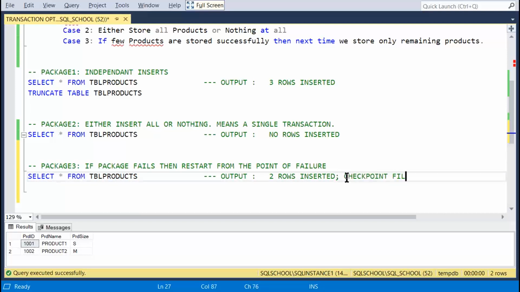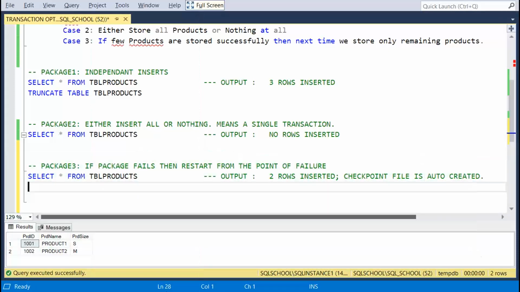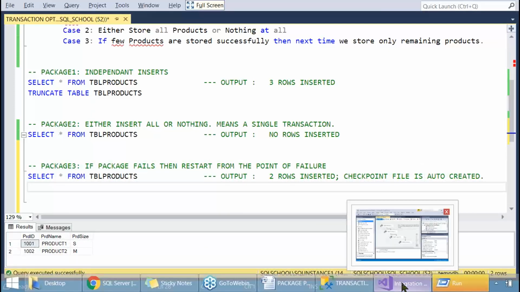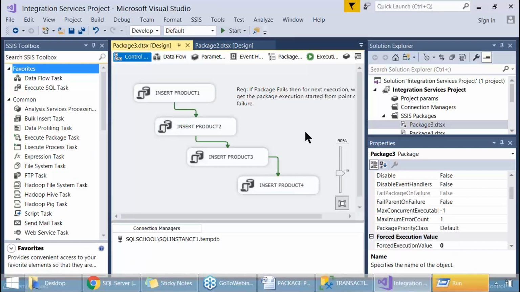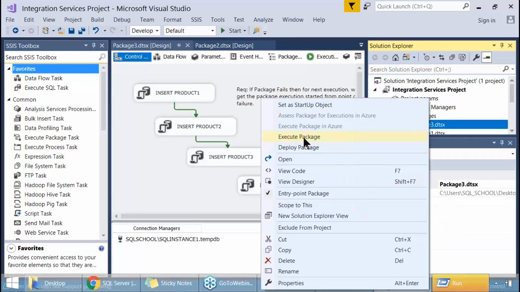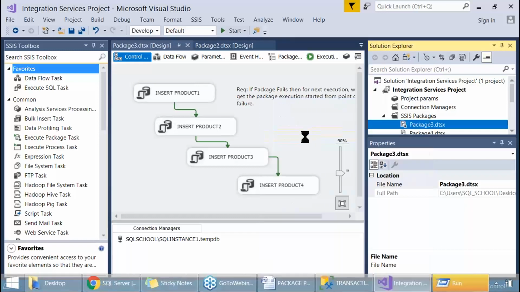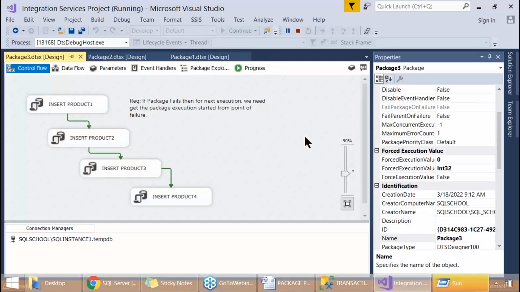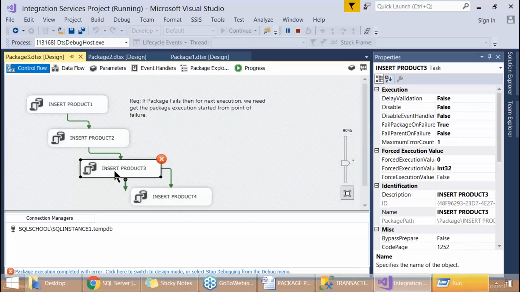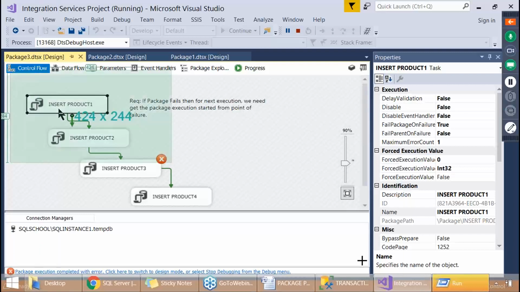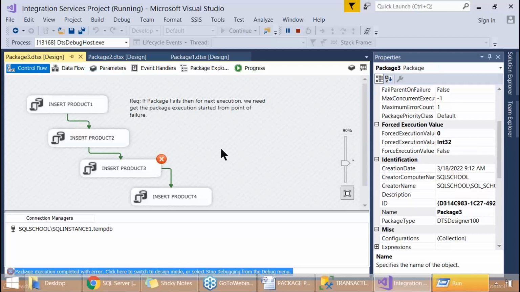And checkpoint file is auto created. Then what next? Here it is. Next time you execute, only the remaining part of the package will be executed. Only the remaining part. What is that? From task 3. Previously what happened? It is starting from scratch, starting from task 1 every time. You don't want to have such duplicate execution. You would like to start from the point of failure.